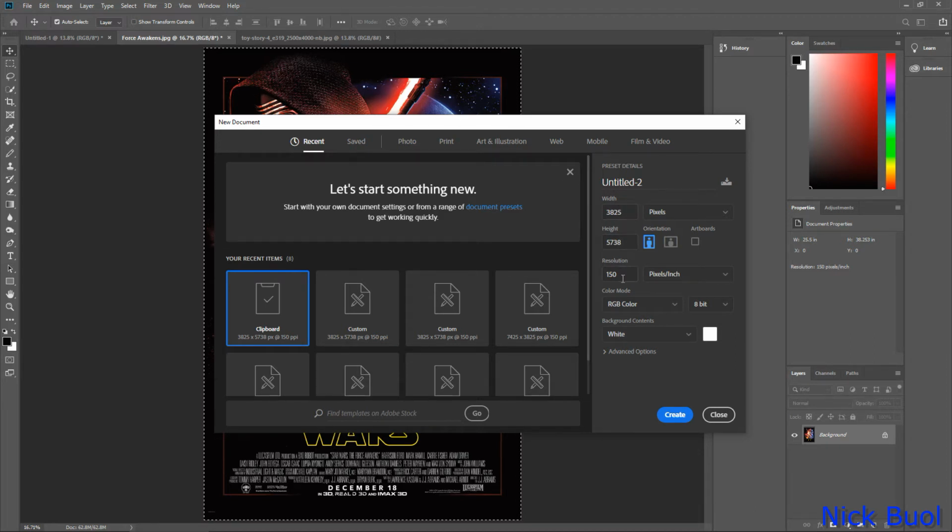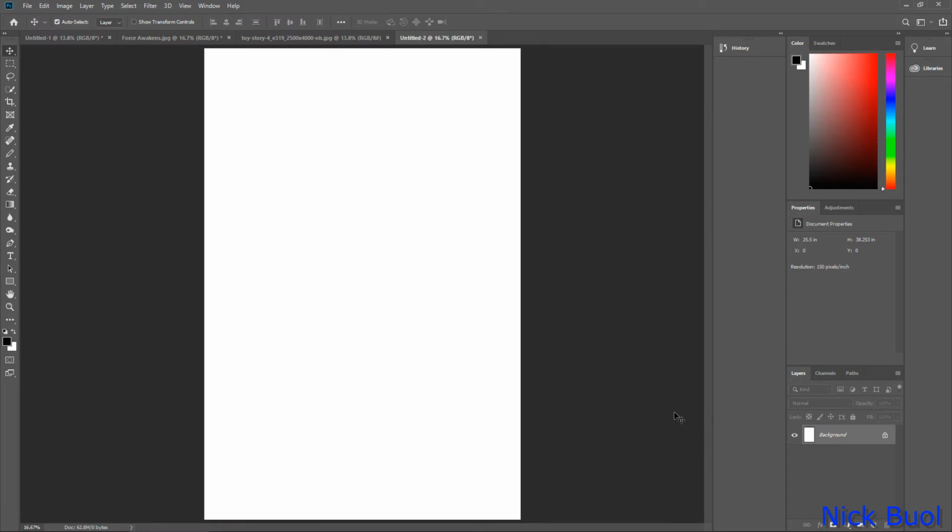There's the pixel size of the dimensions, and the background is white. Remember I said I want something that is not black. Do not change this to black. Just basically anything but black. So I'm going to go with white. I'm going to hit create. That's the exact same size. All right, perfect. Now we treat this like we did the Toy Story one.